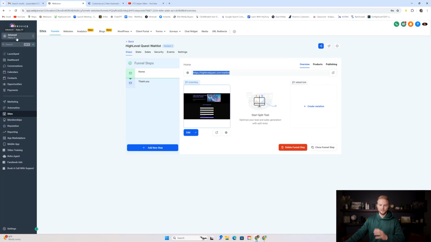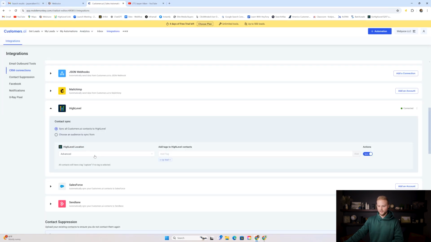Because inside of GoHighLevel we have different sub accounts here. I've got this one, so I connected it to this one. But you're going to select the sub account from a drop down in here. You can see my sub account here that I've connected it to. And then you can also tell it to add a specific tag to these leads so you can differentiate them from the other leads that you're capturing through your website and inside of your GoHighLevel account.